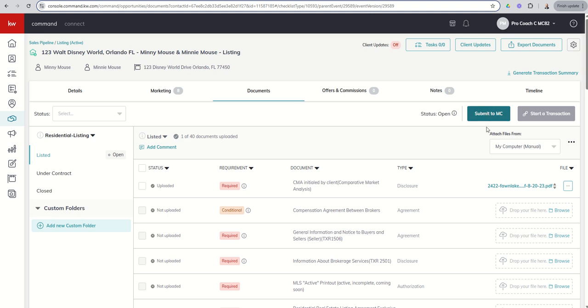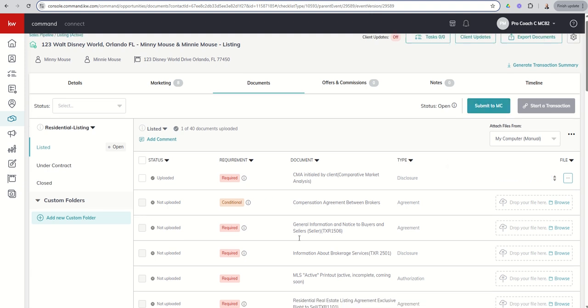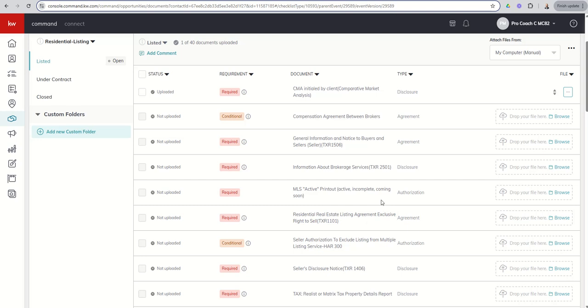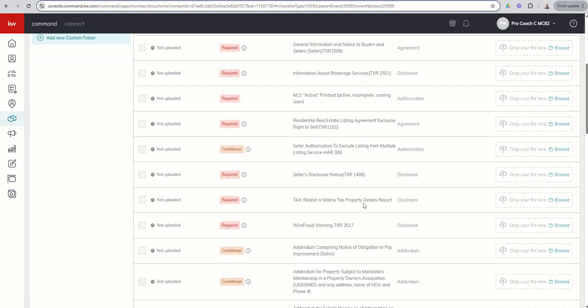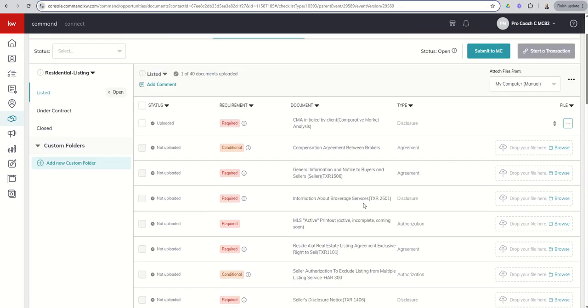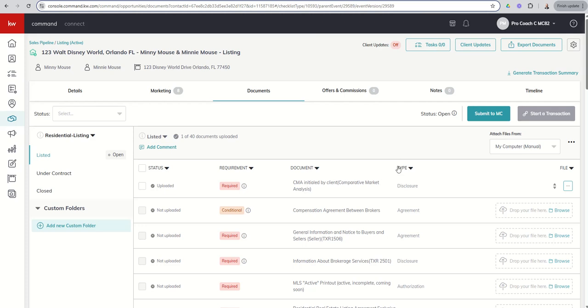And if you noticed earlier, my Submit to MC button was grayed out. Now that I've uploaded at least one file, I can now choose to submit this to my Market Center. Now, I think most compliance coordinators would agree that they're going to want all of, at minimum, your required placeholders filled in before you submit, and then obviously any of the conditional placeholders also filled out. But just for display purposes, I'm going to go ahead and click on Submit to MC.